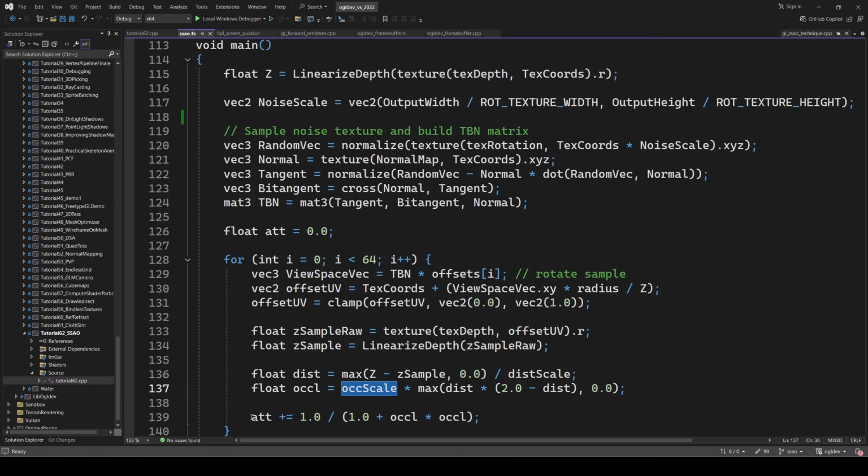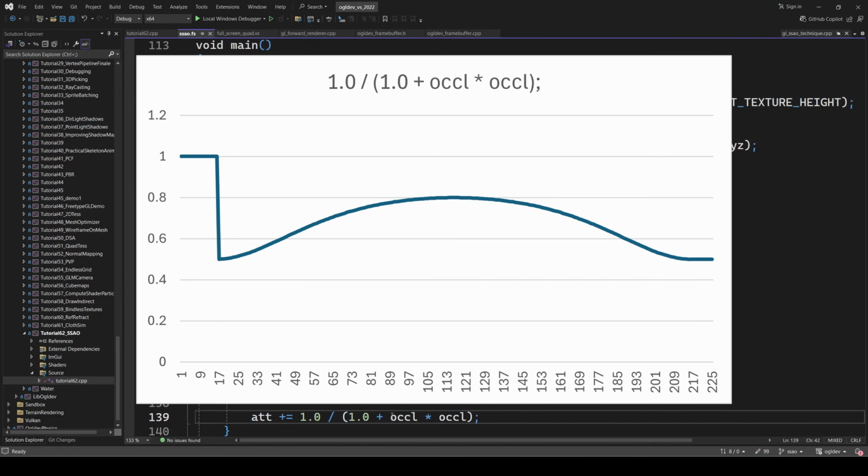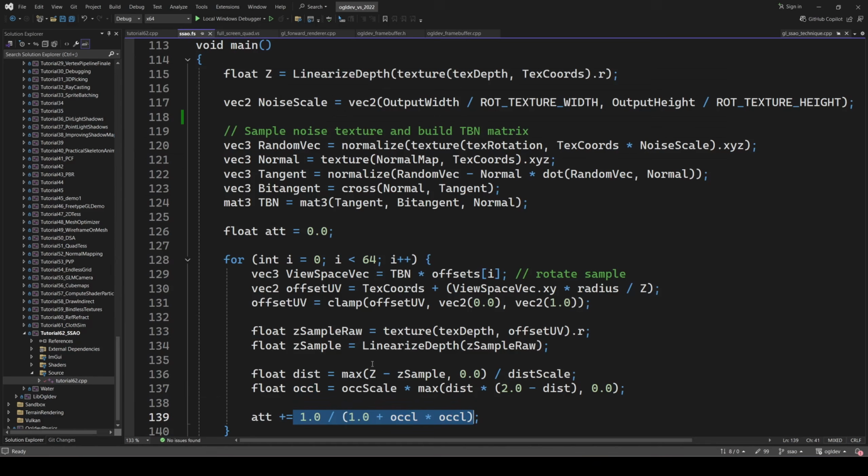At the end of the loop, we accumulate the occlusion into an attenuation parameter. But instead of doing it using the original value, we apply a smooth, nonlinear attenuation function. First of all, we raise the occlusion to the power of 2. This increases the difference between strong and weak occlusion. We add 1 in the denominator to avoid a division by 0 and to normalize the result. And finally, we take the reciprocal, which makes it into a smooth, inverse attenuation function.